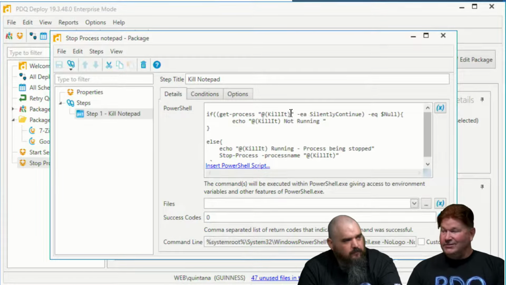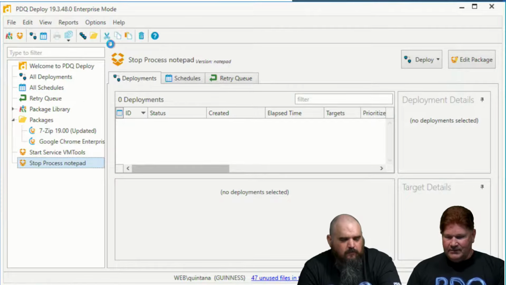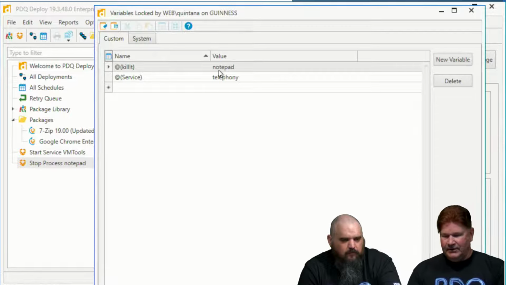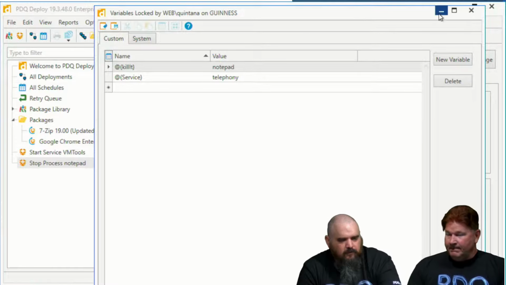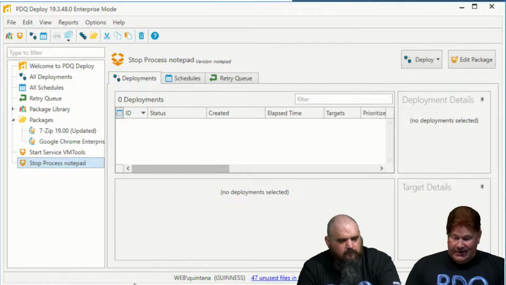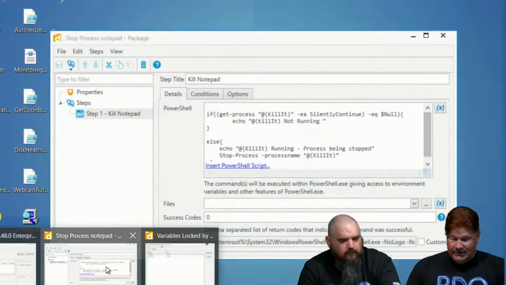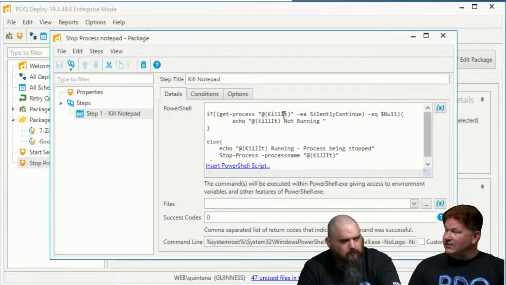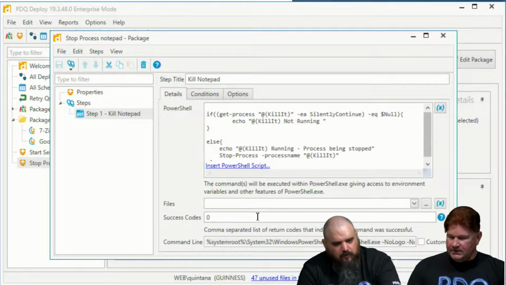Now, I did use a variable in this. This was that discussion of variables. So under variables in here, kill it, I did put Notepad. Okay. Now, if you wanted to hard code that in, obviously you just come in here and change that kill it to your process, right? So on and so forth.